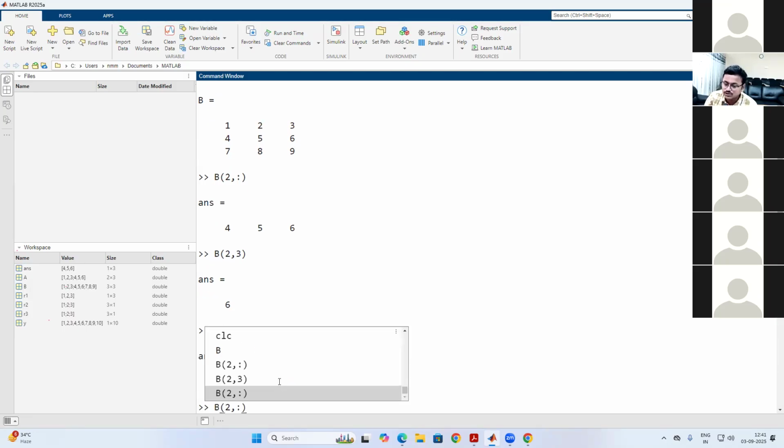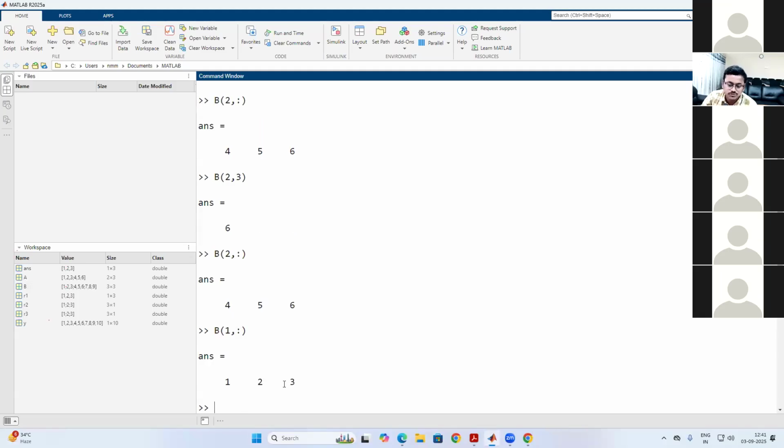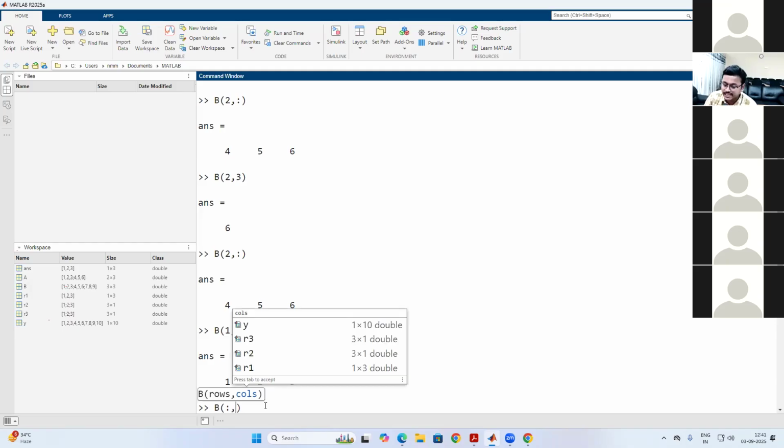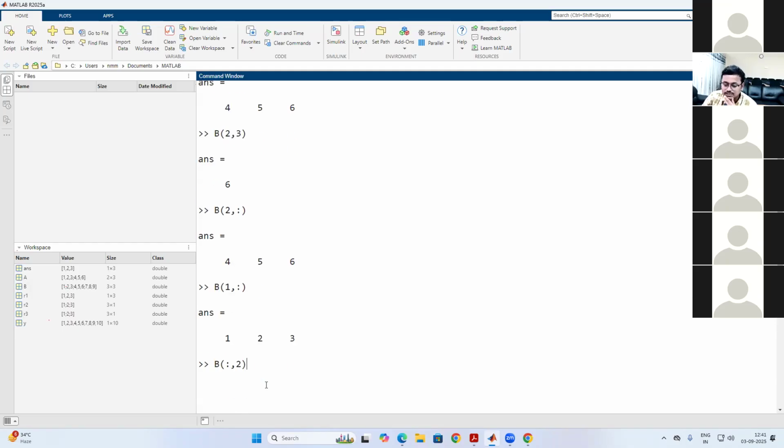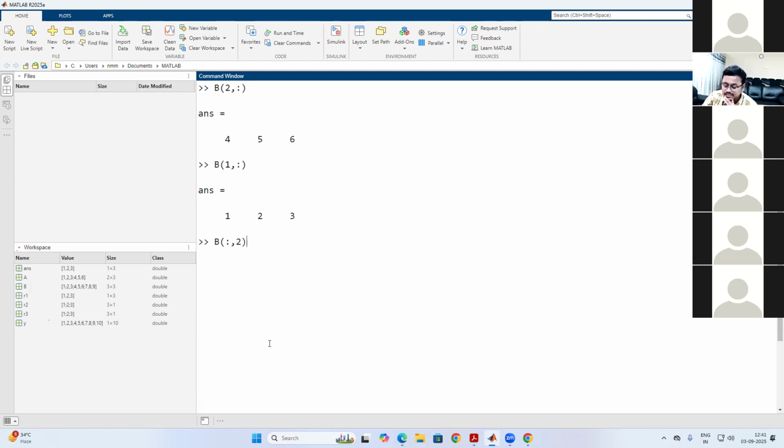In a similar way, you can try B(1,:), that will give you the first row. And vice versa, if you want to get the column, in that case you have to put the colon in the first place, the row place, and in the second place, if I put 2, that should give you the second column. You see what is my second column now?